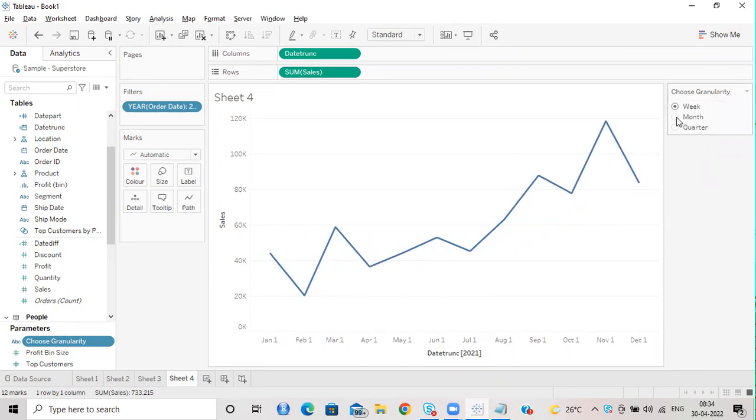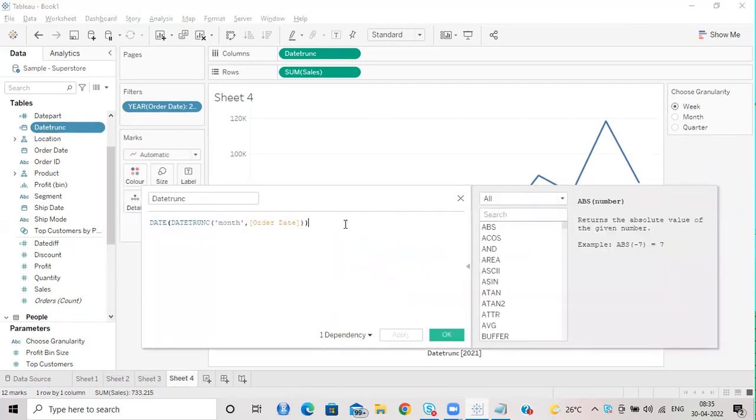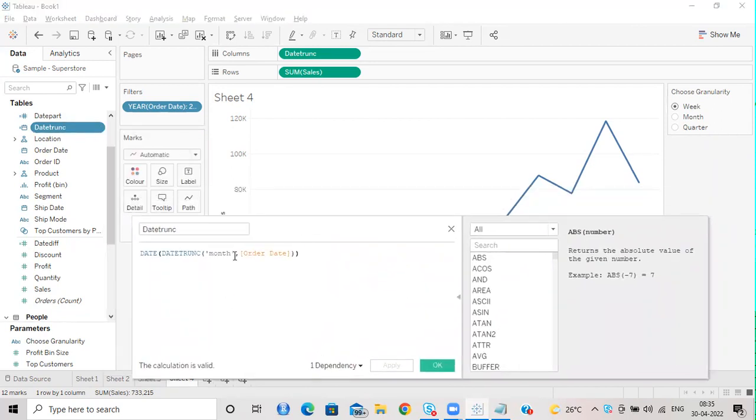So when I change it to week, this granularity should change to week. When I change to month, it should be month. When I change to quarter, it should be quarter. Right now, it's not happening because parameters themselves don't do anything. We have to use them in a calculated field. So what is my calculated field here? My date trunk. I'll go to edit. So here I've hard coded it to month, and here I will use that parameter that I have created. Choose granularity.